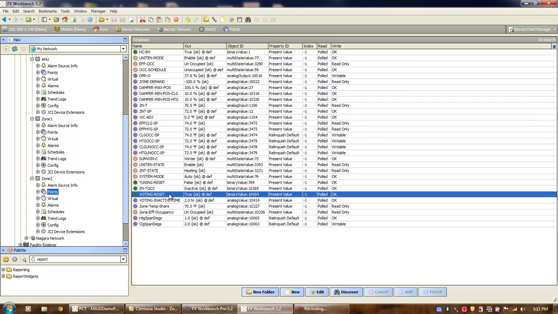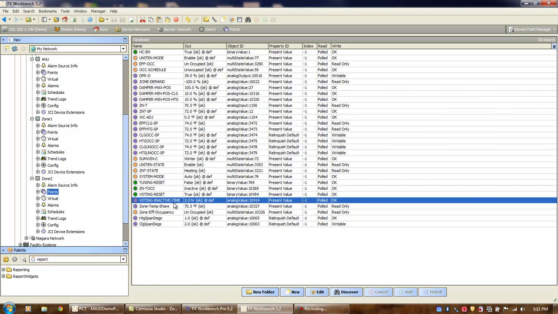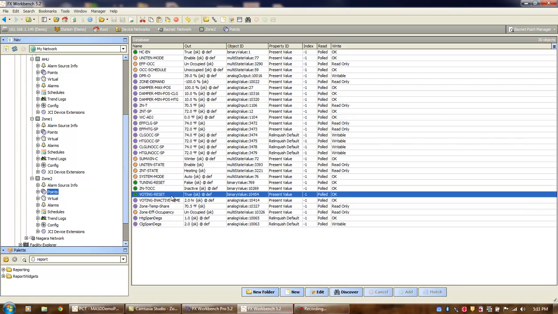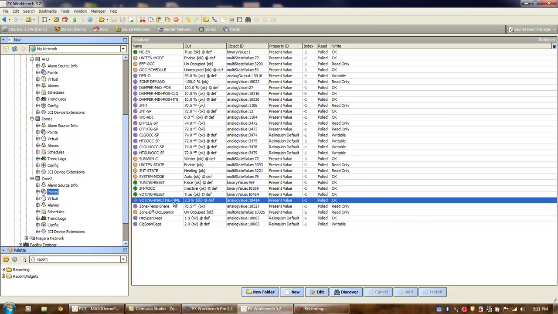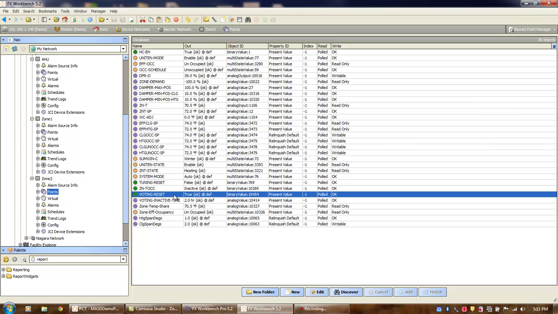Now, one last set is a voting reset. So right now we have a voting reset set as true and a voting inactive time of 2 hours. And what does that mean? So if the zone is at 100% demand for 2 hours and this voting reset is false, it will take that zone out of the voting. So if I turn this to false, the voting inactive time comes into play, and if it's at 100% demand for heating for over 2 hours, it'll take that out of the calculation.